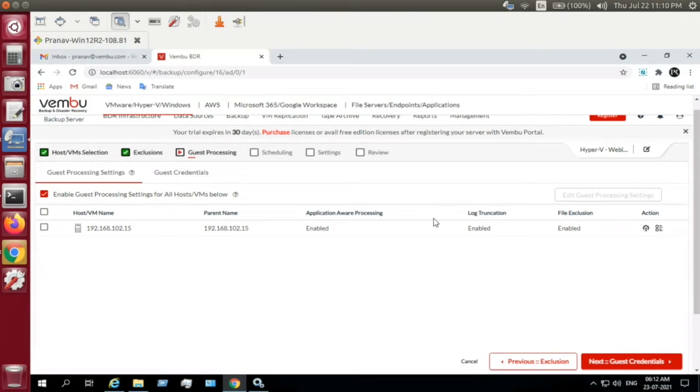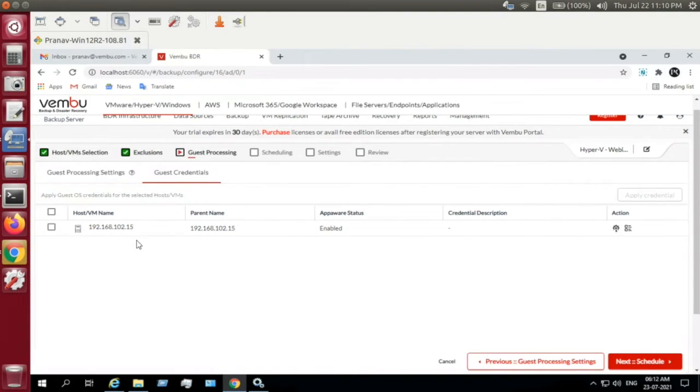Okay, so this is what your guest processing is all about. And if you enable this, then obviously the next immediate step is to give the guest credentials. Like for a virtual machine that you're going to take a backup of, you have to provide the credentials for that virtual machine with administrator privilege. Only then your guest processing will be successful.